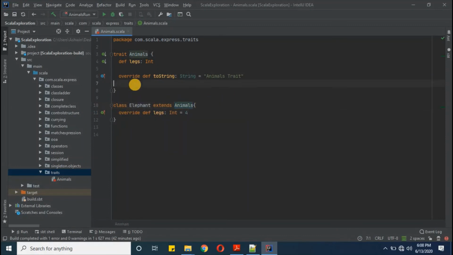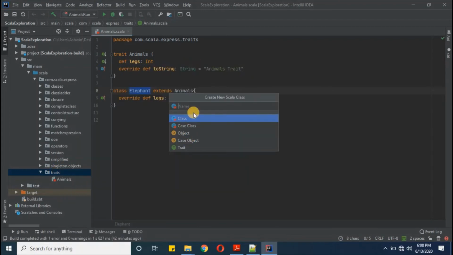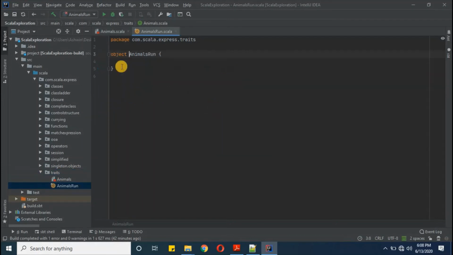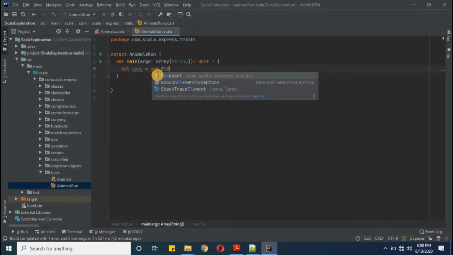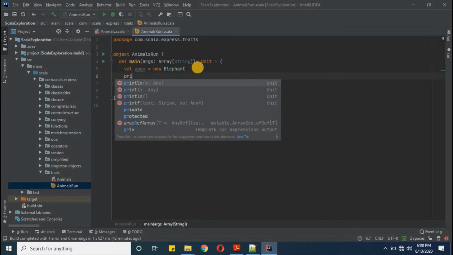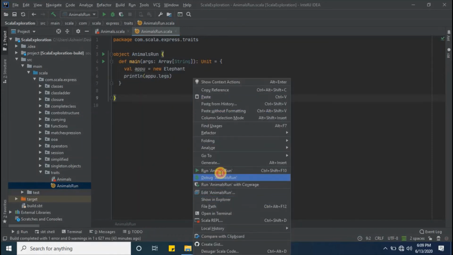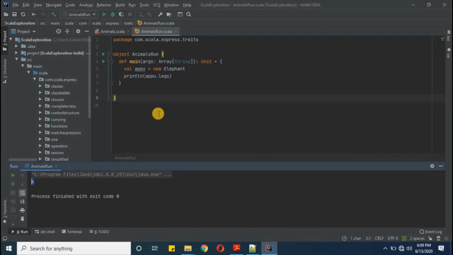Now after this we have seen how to create an object of this class. So I will create another Scala class. Here I will pick object and choose animals run. In this, first we need to create a main method, and inside the main method we need to create one object. Since elephant does not have any constructor parameter, I'll keep it as it is. Then we will print this object as elephant number of legs. Now I will get an option to run, and it gave us 4 as expected.